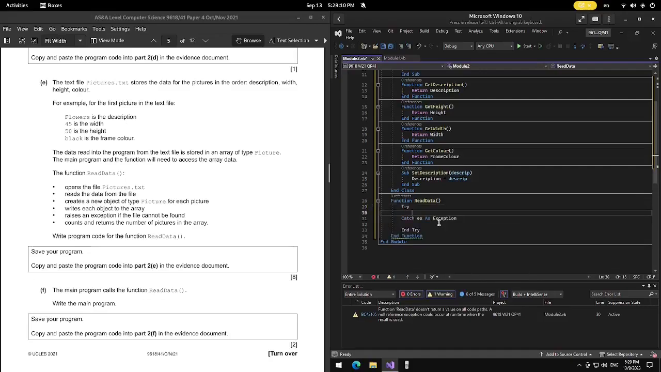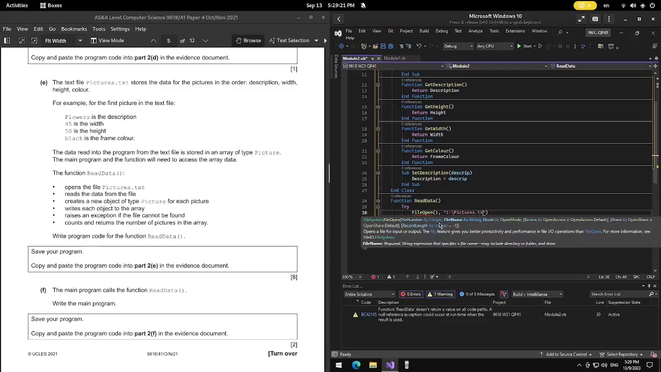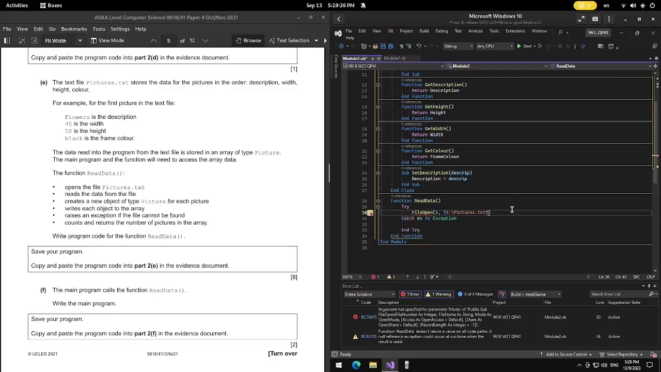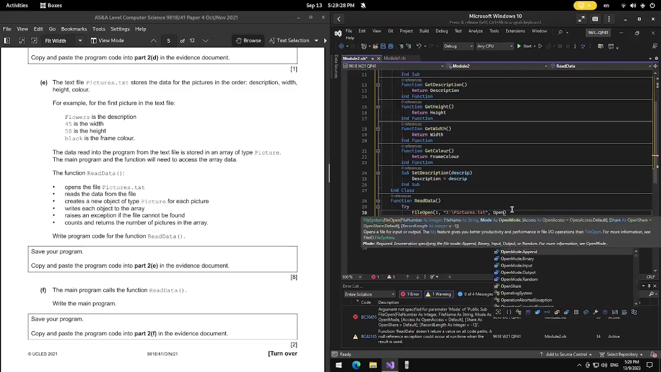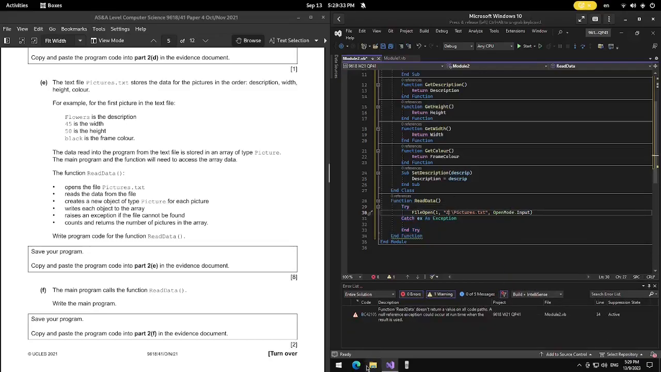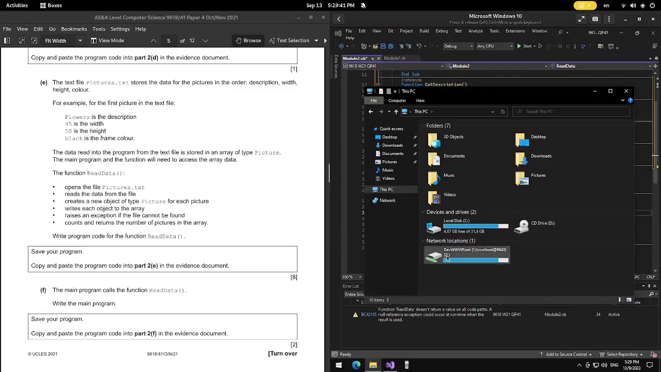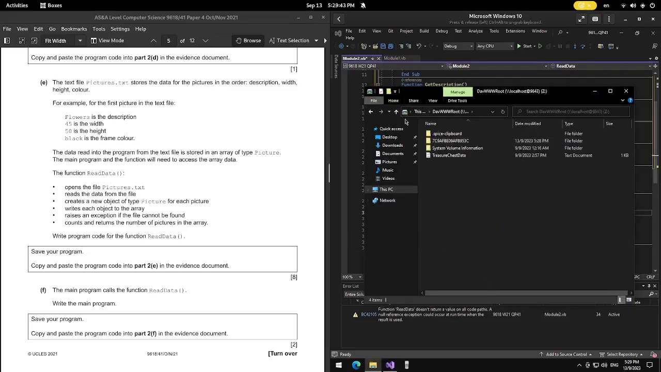So try file open 1, z:/pictures.txt. The reason why I use z is because my network folder is z, so I'm just going to use that. So this one is open mode input. I'll show you why it's z colon. So open up File Explorer, go to This PC. So you see my network location, it says z colon. And when I copy the file, it will also say z colon, like that. So that's why it's like that.